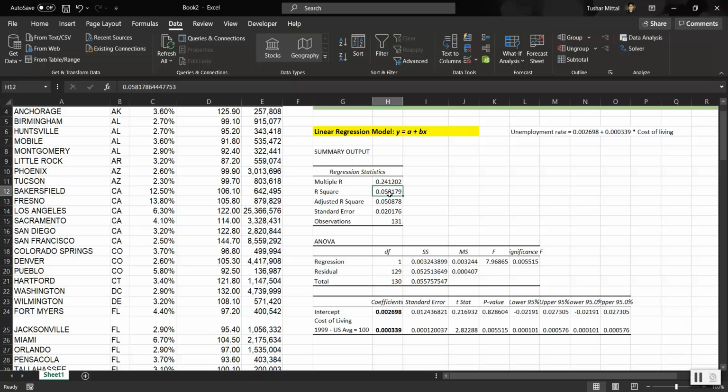R square right here is the coefficient of determination, and it is the measure of how well the regression line fits the data. The range of R square is from 0 to 1, and the closer the coefficient of R square is to 1, the better the line of best fit represents your data. In other words, R squared gives the proportion of variation in the dependent variable that is explained by the regression model. And adjusted R square is simply the R square that is adjusted for the sample size, so that it accurately represents the data with respect to the sample size.